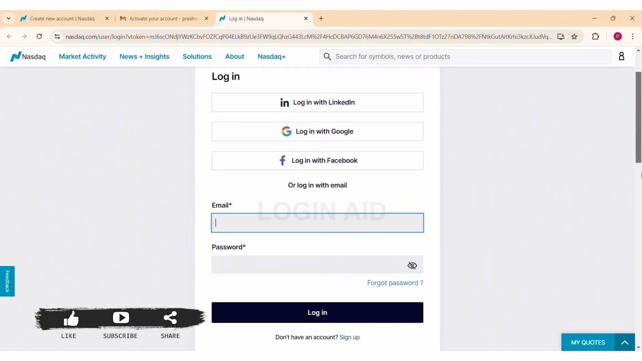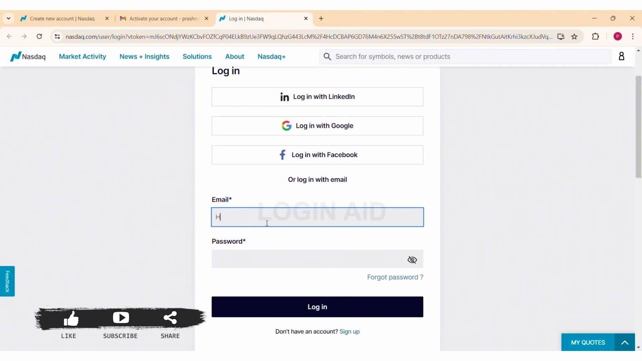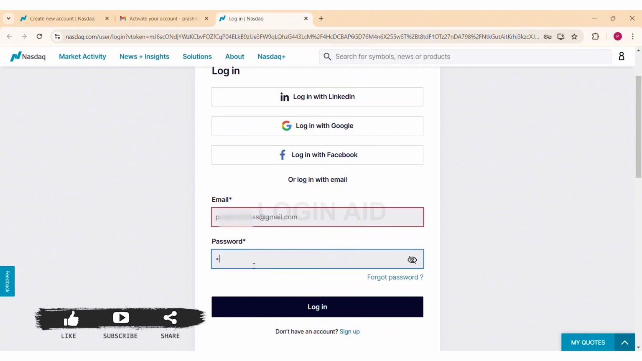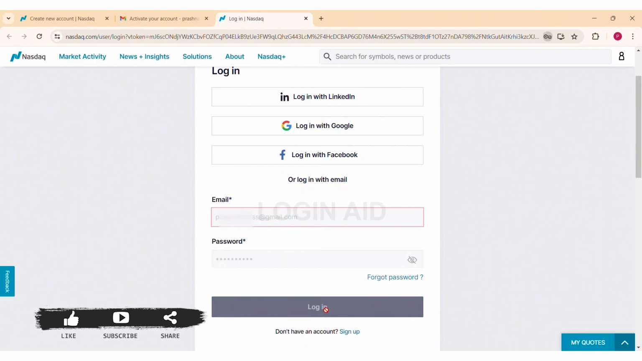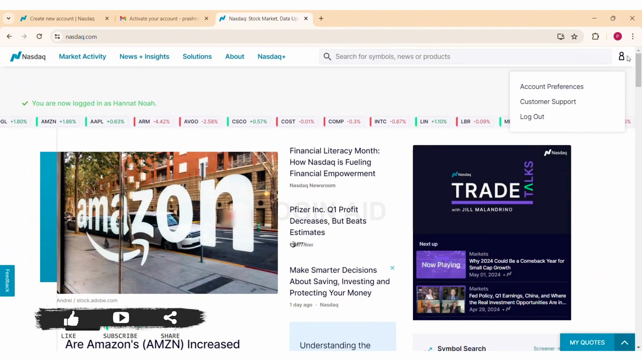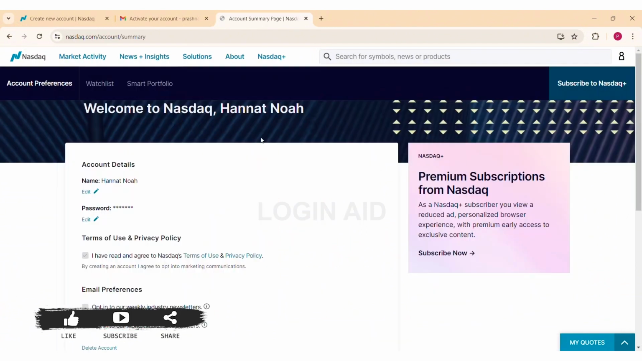Now here you can enter the email address that you have used to create your account in the given box. Then you can enter the correct password of your account. With this, click on the login option and then you'll be able to log into your account. With this, you'll be able to sign up to your NASDAQ account. As you can see here, my account has been created. This is how we can create a NASDAQ account on PC.